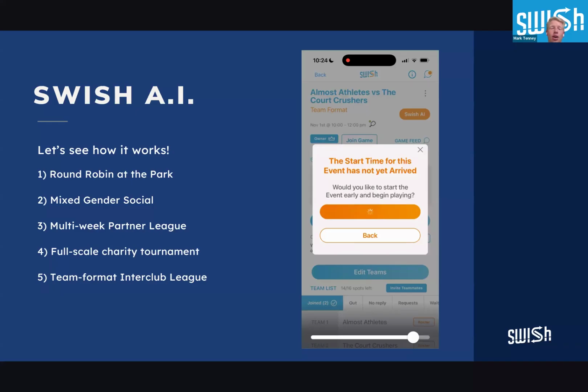Many of you are working with court booking systems that are not yet integrated with Swish, and we'd love to integrate with them. But think about what this changes for you. If you have a 30-person ladder league, you just speak into the app, and 15 seconds later, all the names are in. It's unbelievable.